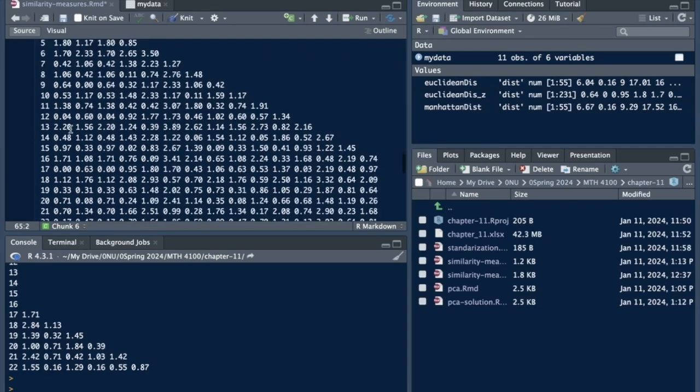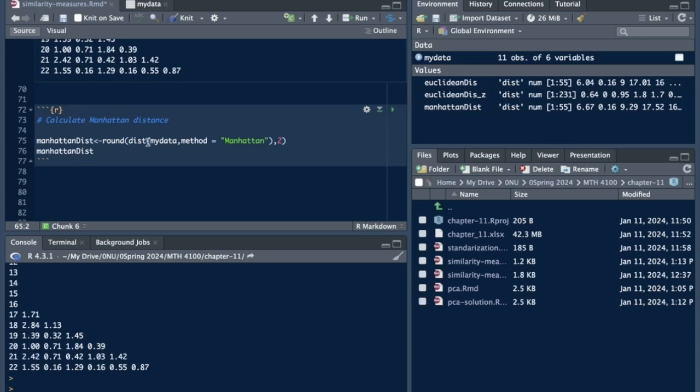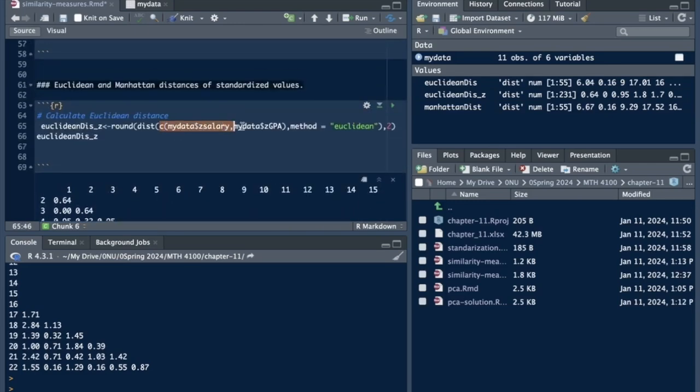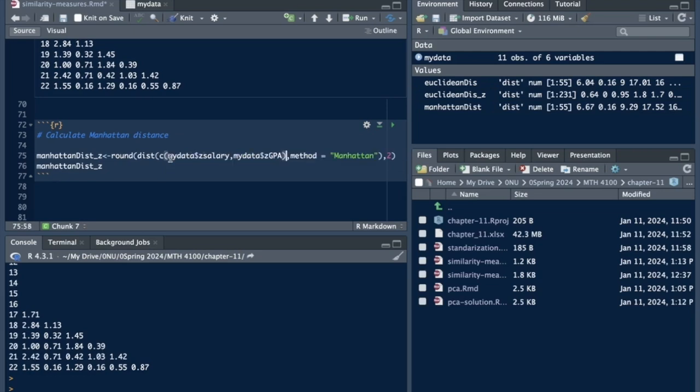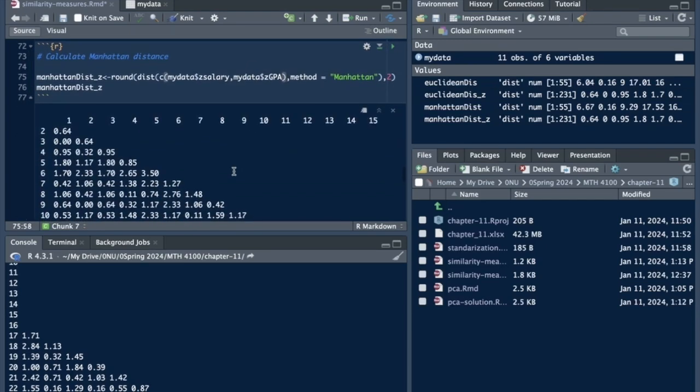Repeat this, but doing what? Manhattan distance, using standardized values. Manhattan distances between standardized values. So this is going to be here, between the standardized z salary and standardized GPA. So let me run this. So these are the distances among the standardized values.